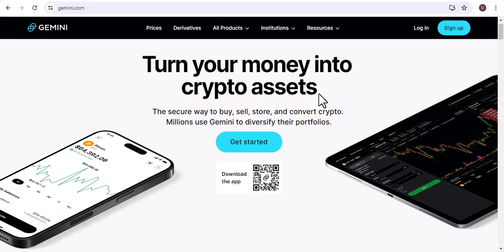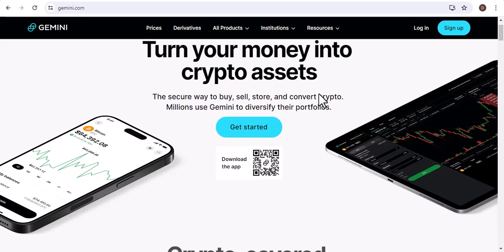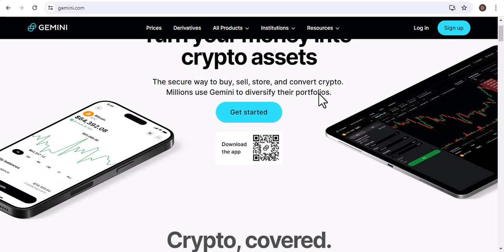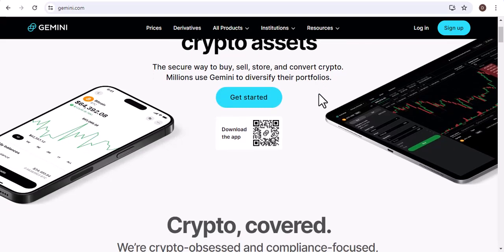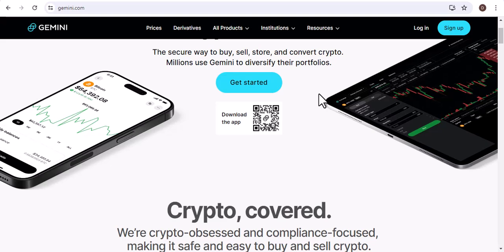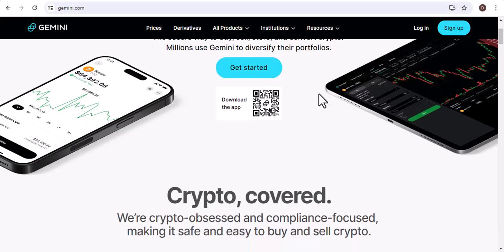How to transfer money from Gemini to bank account. Have you ever wanted to withdraw your crypto from Gemini but weren't sure how to do it? In this video, I will show you how to transfer money from Gemini to your bank account.